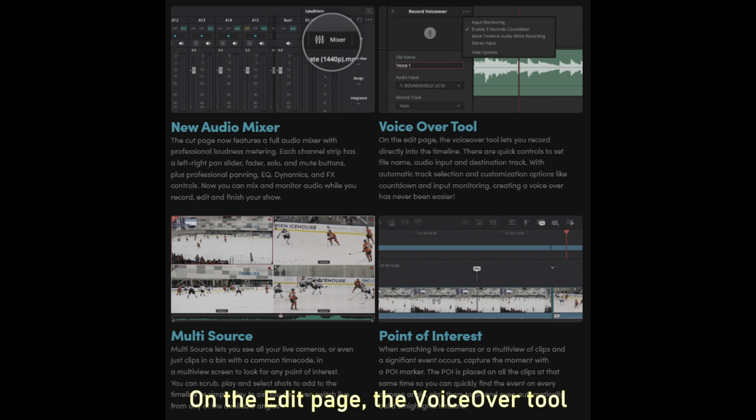On the edit page, the voiceover tool lets you record directly into the timeline. There are quick controls to set file name, audio input, and destination track. With automatic track selection and customization options like countdown and input monitoring, creating a voiceover has never been easier.